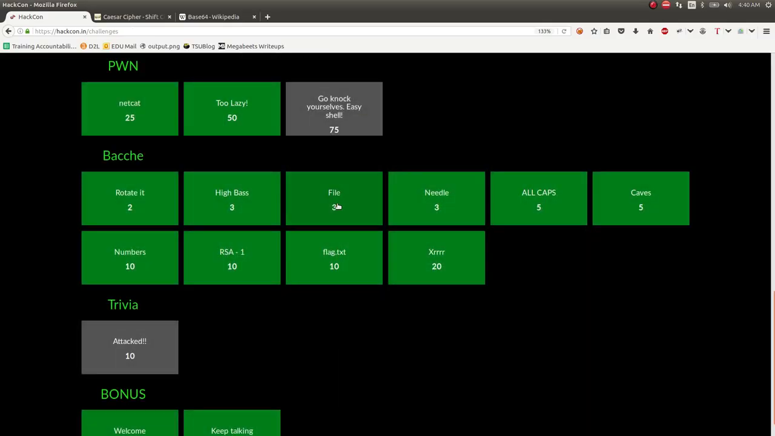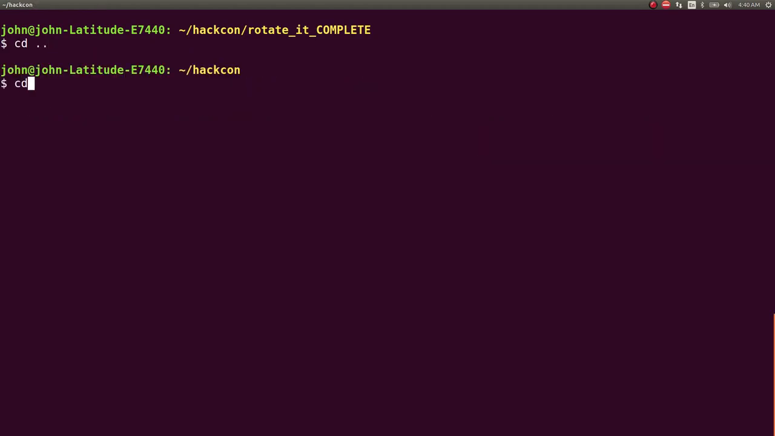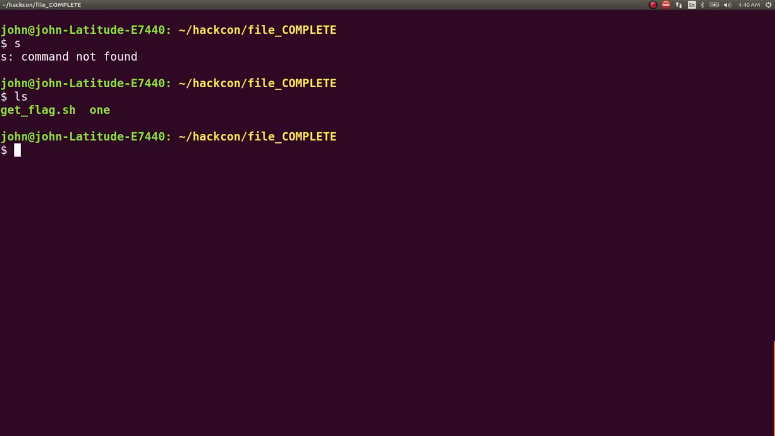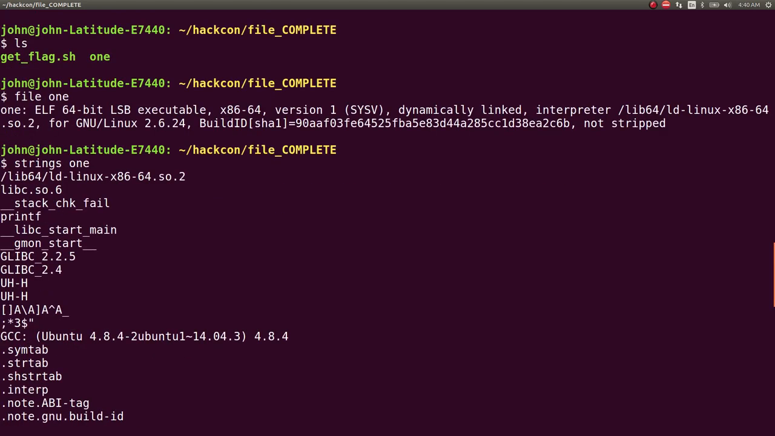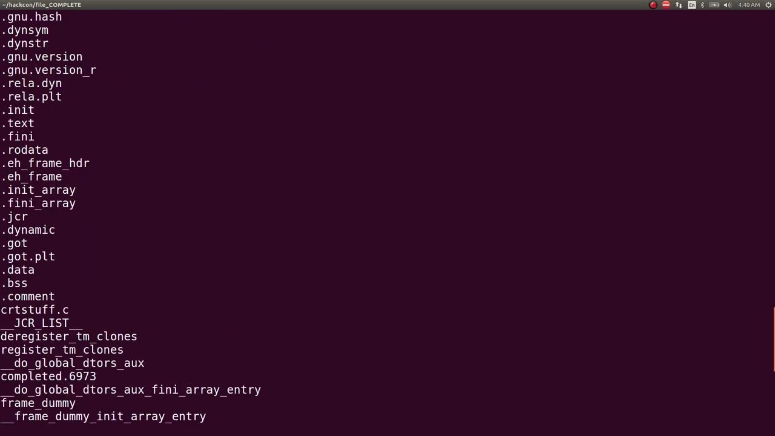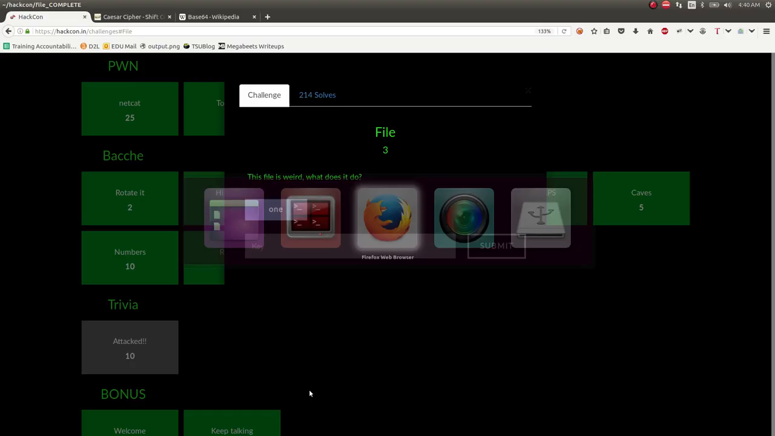Cool. File. This one was not hard at all. This was just an executable file that you literally just had to run. So if you were to download it, you literally have the binary here. Can do what you need to do on it. Oh, it's an executable file. If you run strings on it, there's stuff there. But literally just run it, and it'll give you the flag. It just prints it out. Easy.